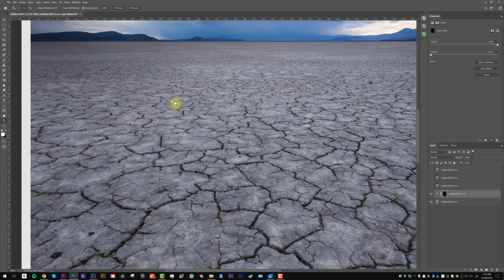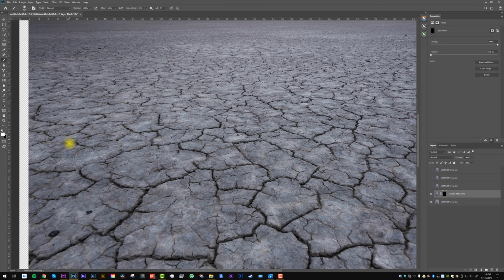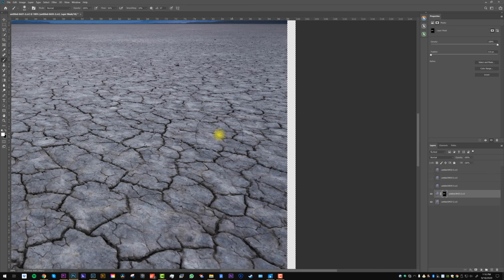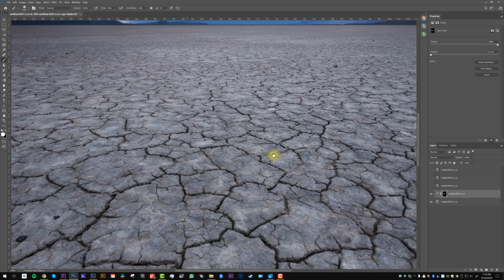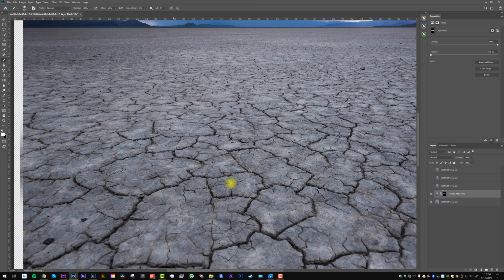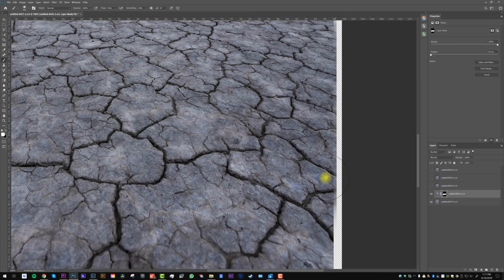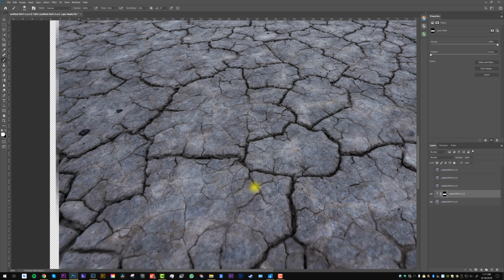And I just want to zoom in here. So it looks like we start to get out of focus right about here. So if I start painting on here, you can see this area is starting to get a little sharper. And we're just subtly painting in that focus. And then from here, looks like it gets a little bit blurrier.